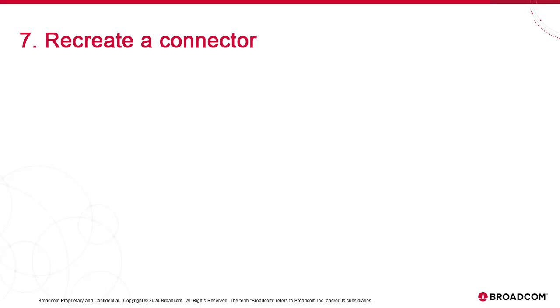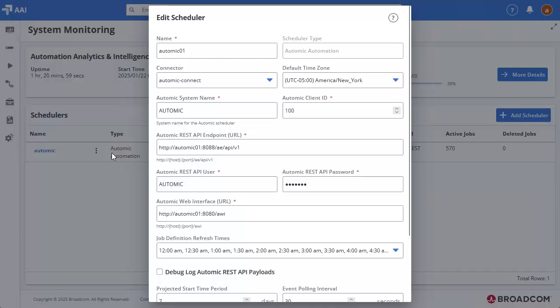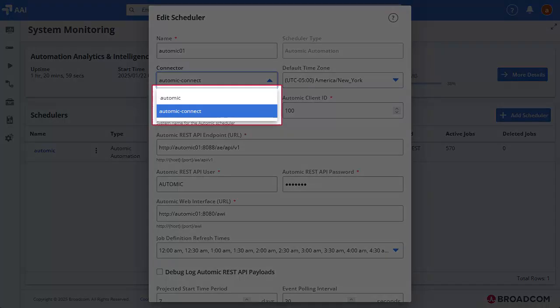Finally, we recreate a connector in the web UI with the appropriate connector name. If you run into issues, you can always check the connector log. It should be obvious that there is no communication between AAI and the scheduler, which means the current connector is no longer working. Let's update the connector with a new name. The original physical connector was called Atomic-Connect. The new connector is called Atomic lowercase. In your own implementations, we recommend using an entirely different name. It will be easier to differentiate.